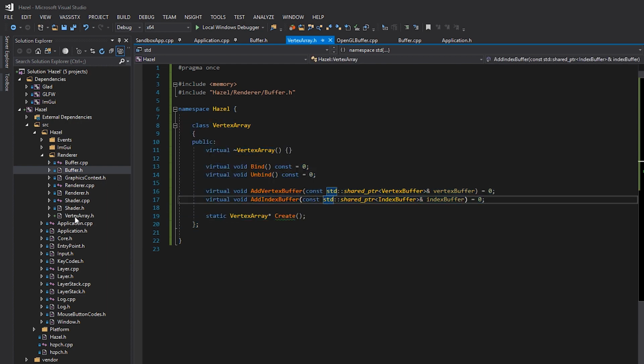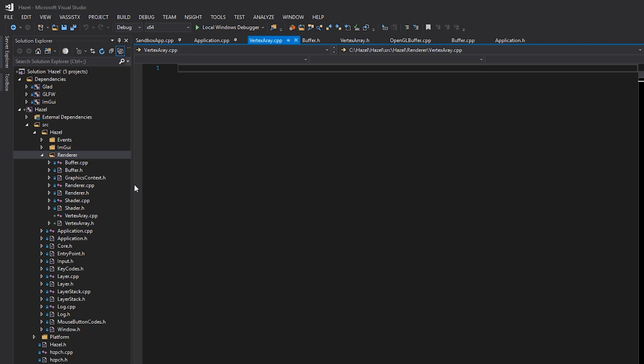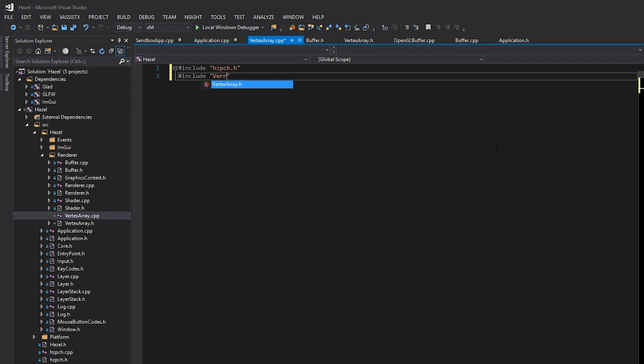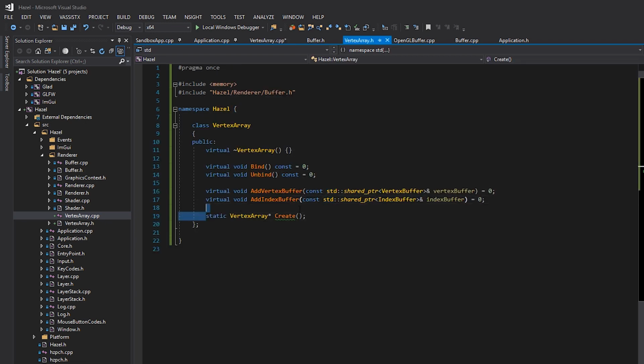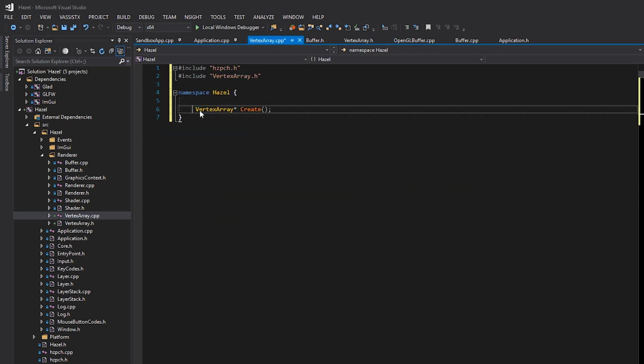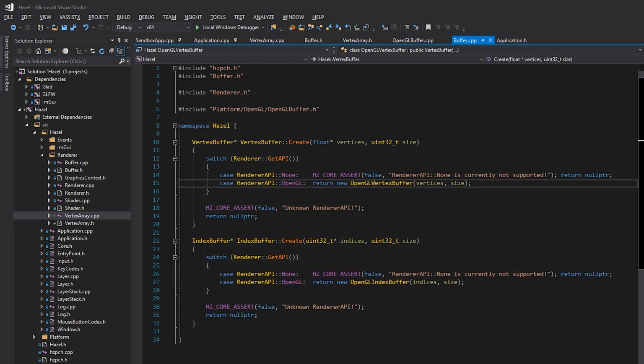Let's grab this file. Let's make a CPP file for it. Vertex array.cpp, and of course I made a typo. That's not my fault. I swear the letter R didn't punch in twice. We'll include the PCH and vertex array.h, namespace Hazel, and then we really just have the create function, of course. I'll copy and paste that, and we will copy and paste the implementation of this from buffer.cpp.